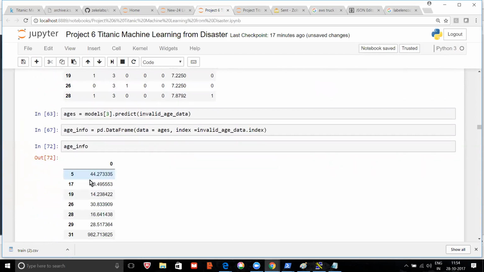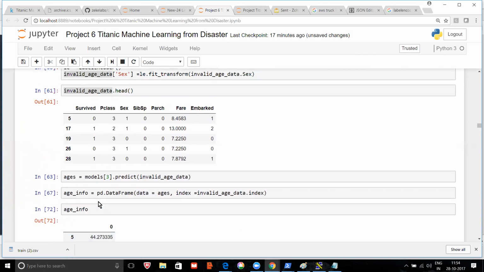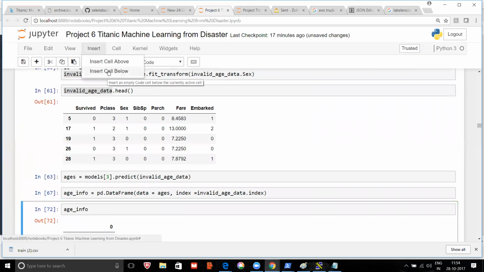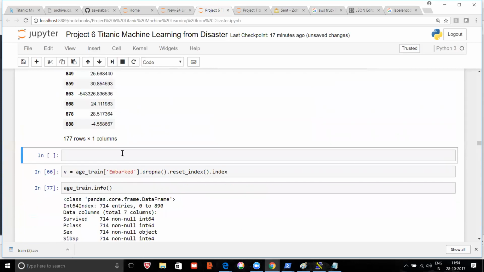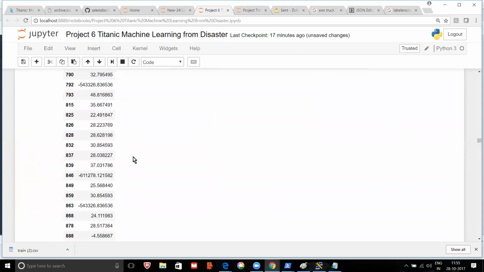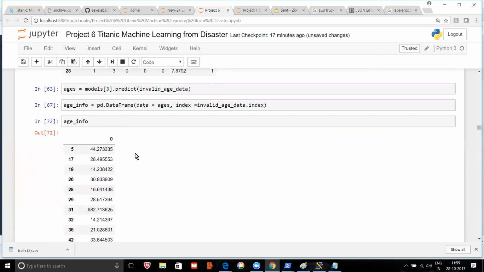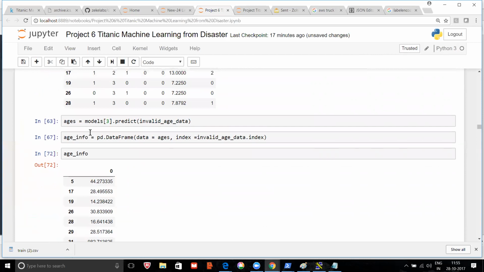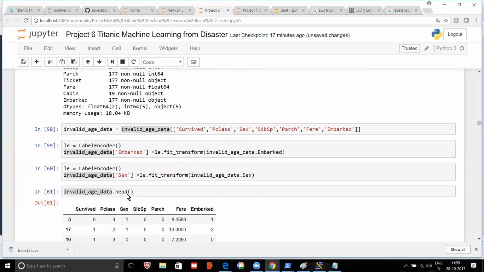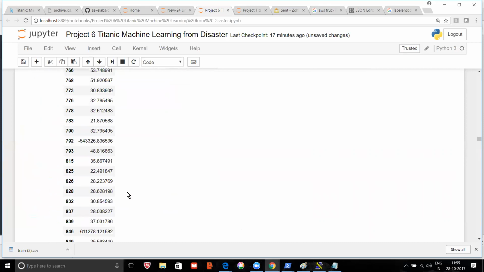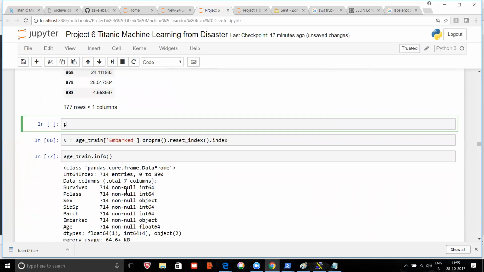So fine, we are here now, right? Yes. Okay, so what we want to do is merge this with invalid age data so that we can get rows. That is the next step. Okay, this is the data. Age info is there and invalid age data is there, right?